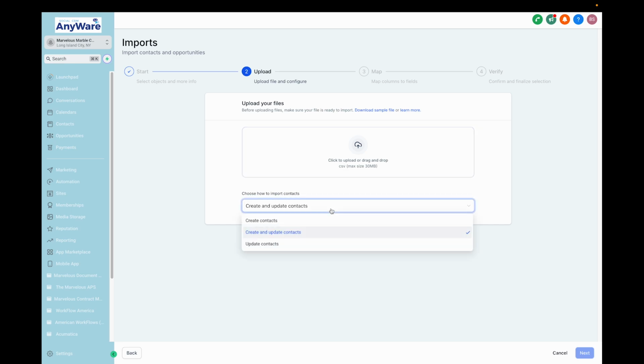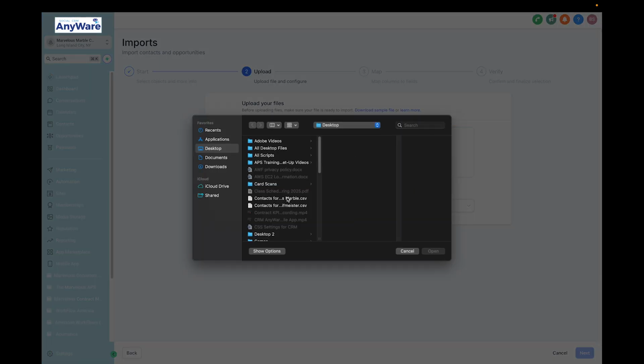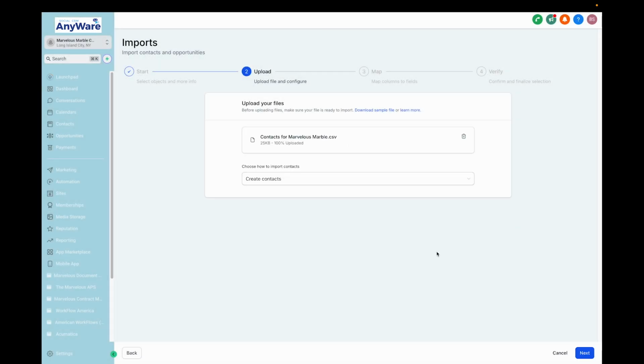We also have three options to choose from. We can either create contacts from scratch, we can create and update contacts, or we can do update contacts. If it is your first time doing this, we mostly do create contacts at first, right? After the uploading of the CSV file, it's going to go to mapping. Let's do an example as well. Let's click an example file. This is my CSV file, right? So I uploaded it. We're going to click on next.